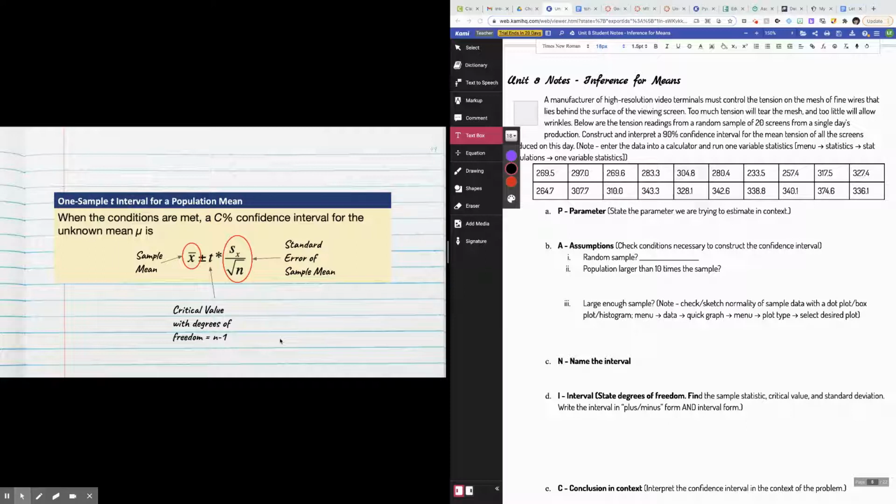So I'm going to do this one that starts on page 7, where we're talking about tension in TV screens. So give me a second to kind of rearrange my screen a little bit, and then we will do this problem together.